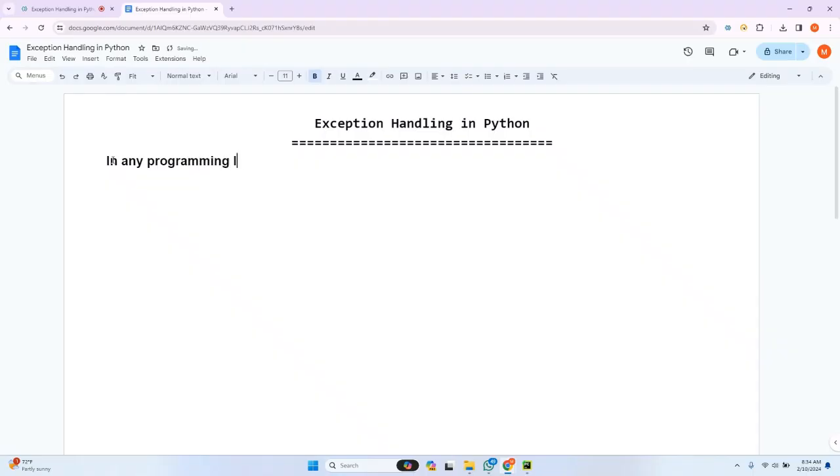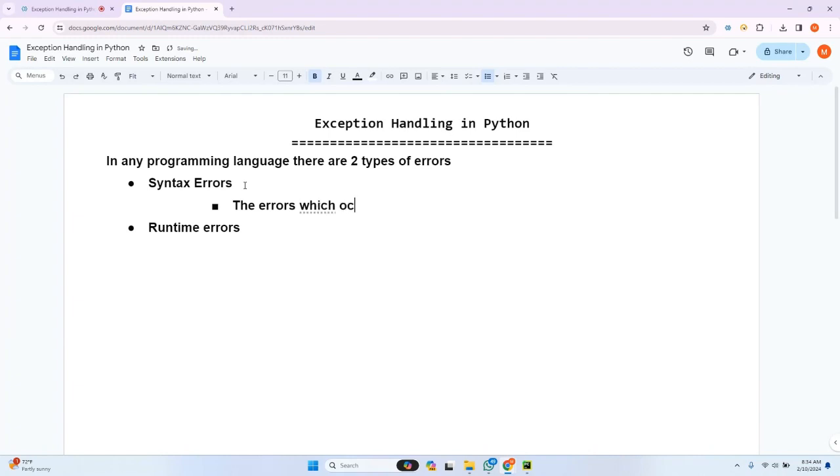In any programming language, there are two types of errors: syntax errors and runtime errors. So what are syntax errors? Syntax errors are nothing but the errors which occur because of invalid syntax. So these errors are called syntax errors.